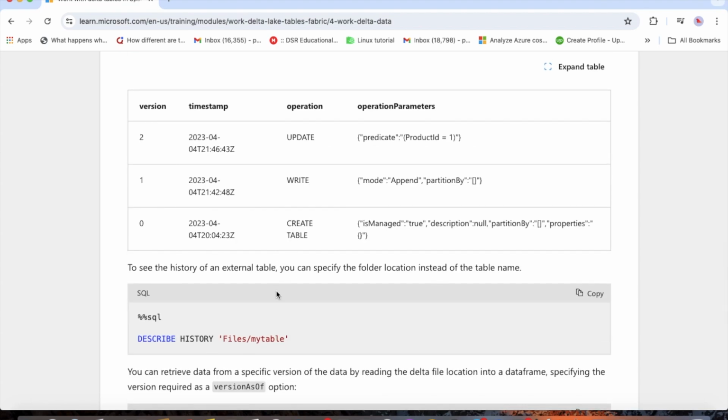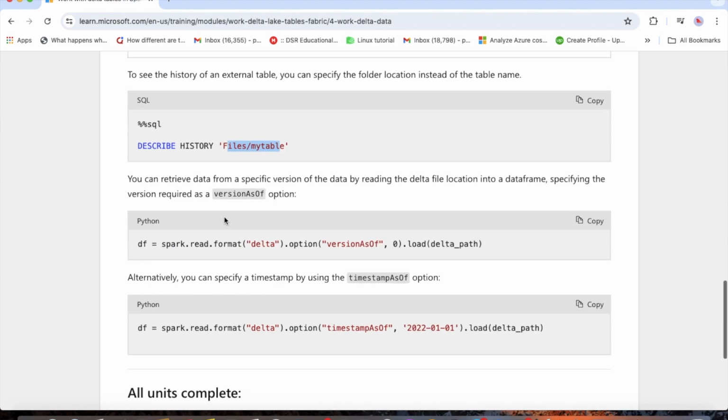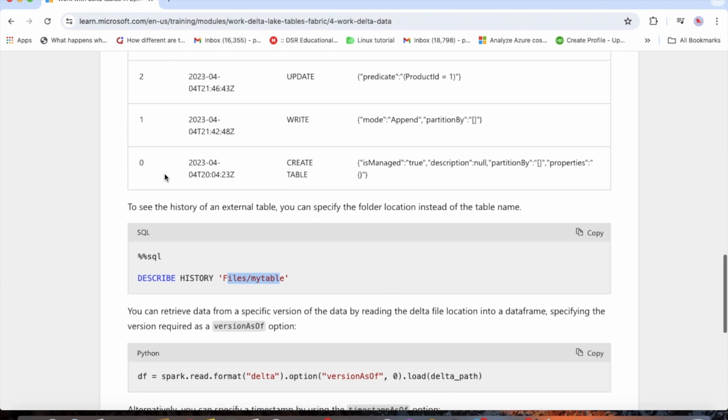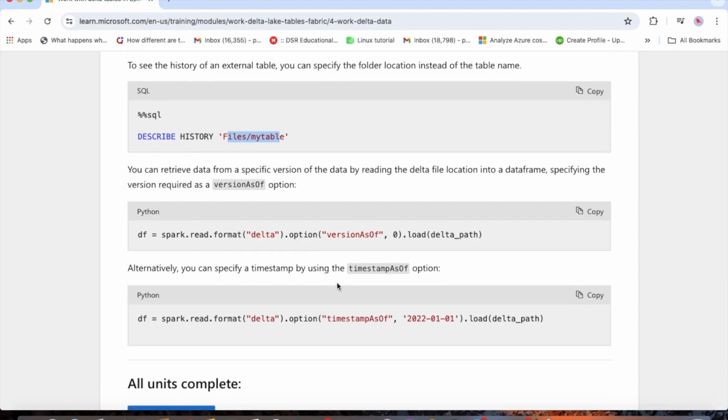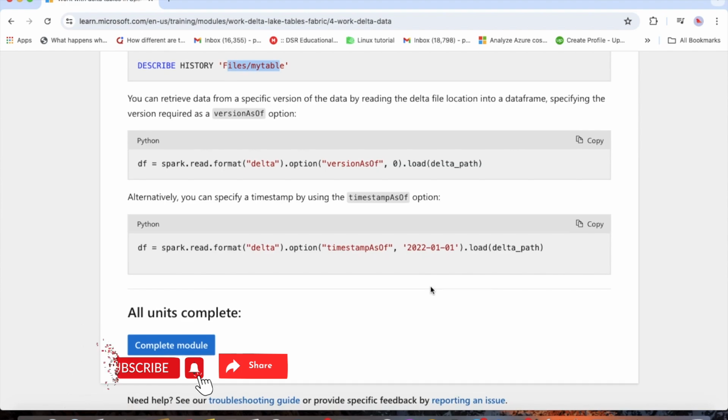And to see the history of an external table, we can specify the folder location instead of the table name, right? So here we are specifying the folder location, and then we can retrieve the data for a specific version of the data by reading the delta file location into the data frame. In this case, we can use the option version as of, right? In this example, we are reading this file from this path, and then we are giving the option version as of 0. So it will read the version as of 0. We can also give timestamp as of as the option, right? So here we can give the date as the option. These are the ways with which we can work on the delta table.